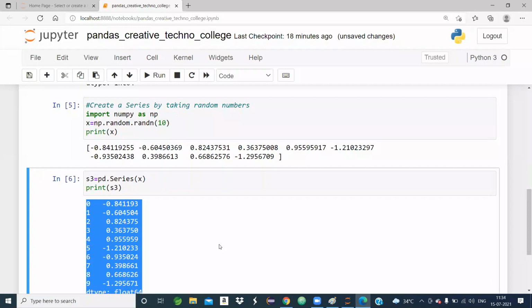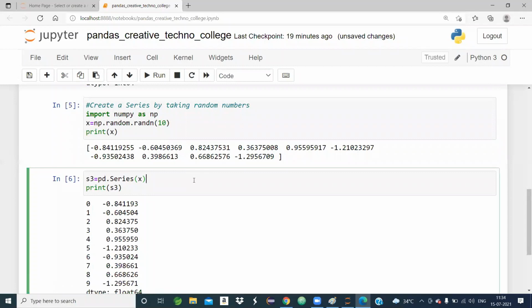So give a response. I hope everybody got it correct. Yes, sir. Okay. So we created a series by taking random numbers. Then we will go to the next point.